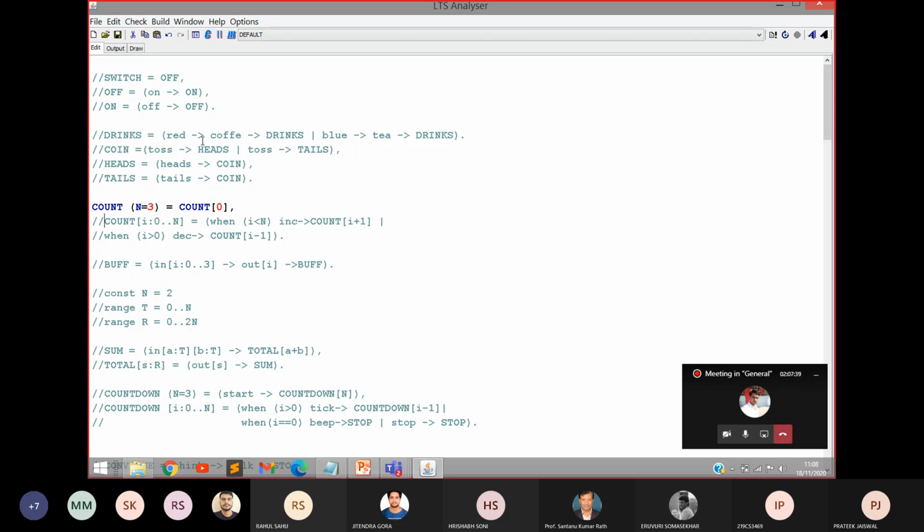In the next one, we have taken count and starting. So we are choosing n. It's like a loop. We have a guard condition when i is less than n. We move to increment, in process count i plus 1. We are increasing the value of i by 1.